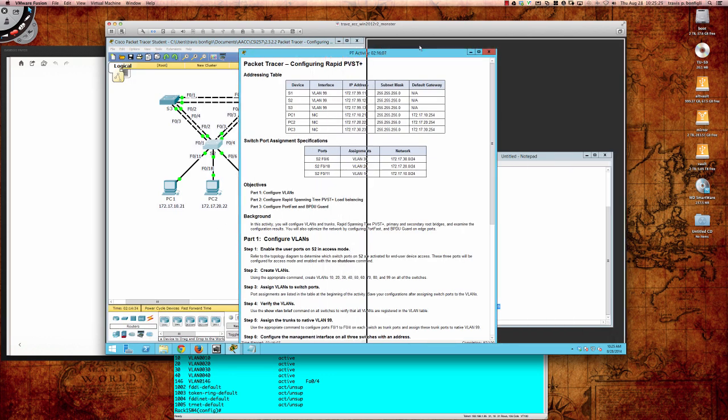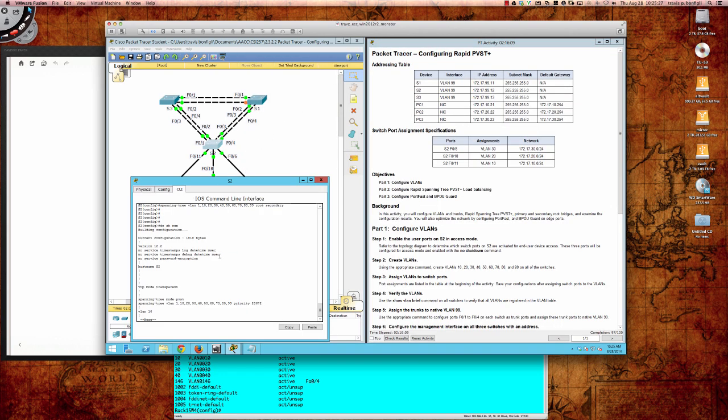Let me drag this back over here, and let's take a look at switch 2 real quick here. So you can see right above where it listed out the VLANs, we are still PVST, so per VLAN spanning tree.